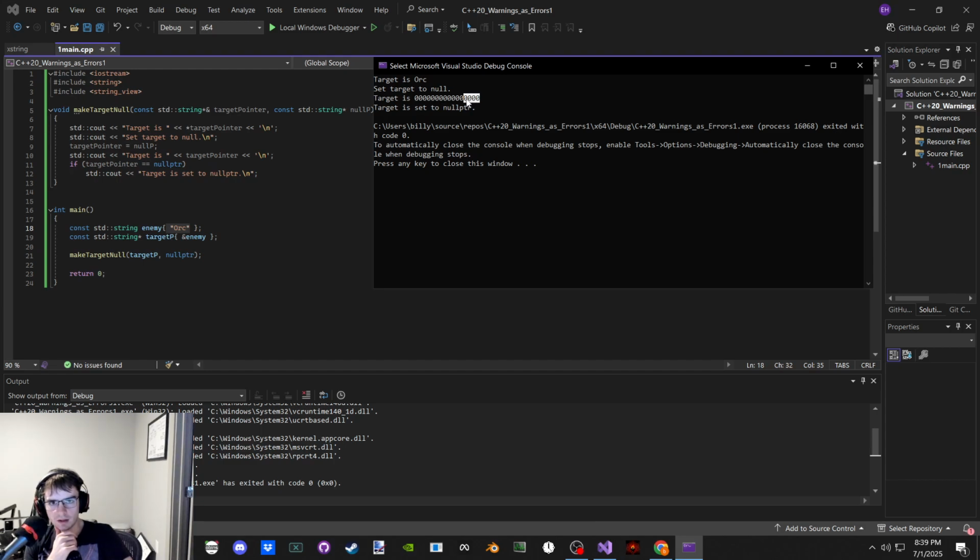I can't count. 4. Yeah, it is. Okay, so 16 bits here. A 16-bit address. Oh, but I think that's in hex, so that's probably massive. Target is set to null pointer. Okay. Cool.